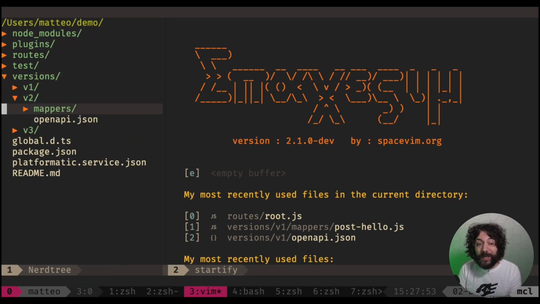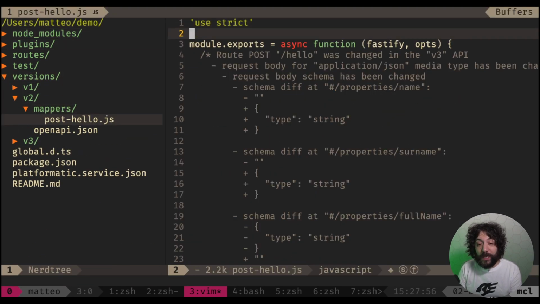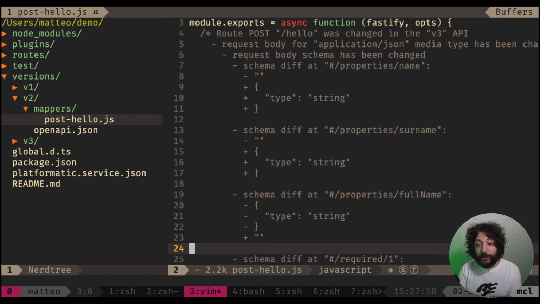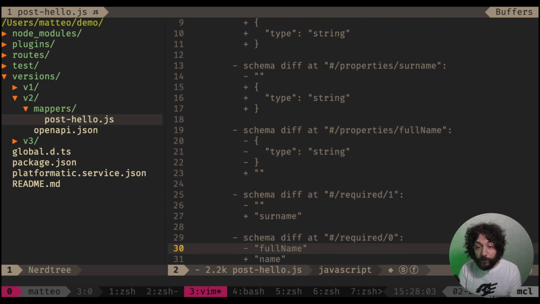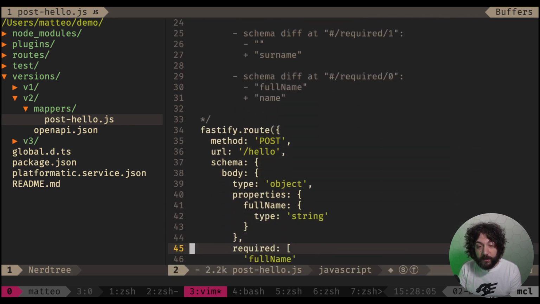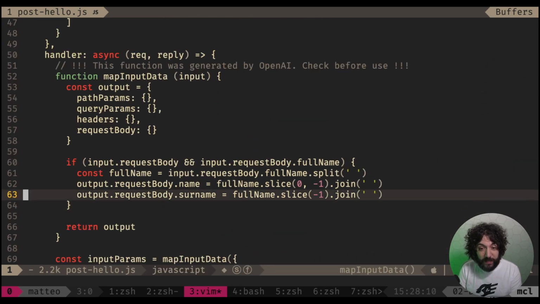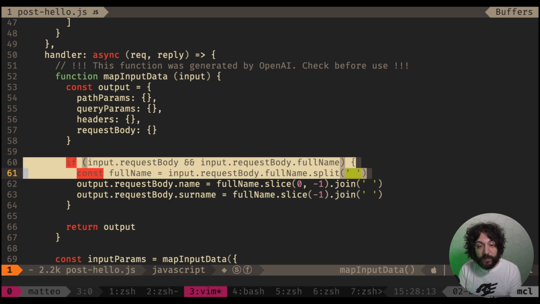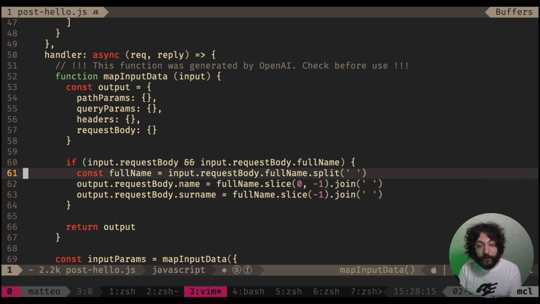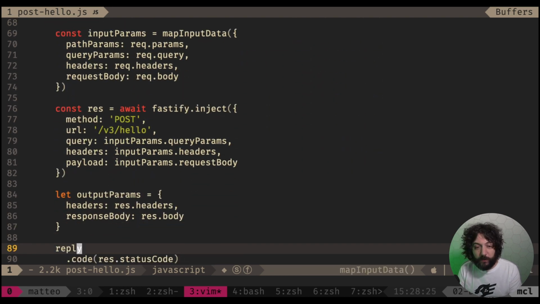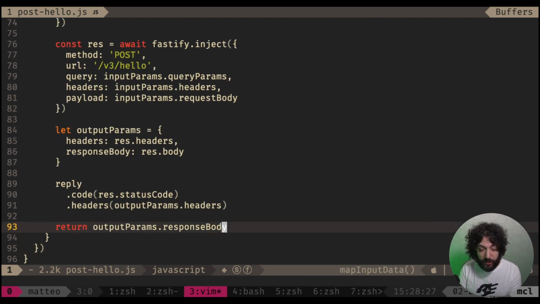So if we go back in V2, now we have a mappers folder, and you see that we have name, surname, and full name. We have added name and surname, and then we have added a full and removed a full name. Let's take a look at what has been generated. If there is a request body, it splits the full name, and the first part is the name, and the second one is the surname. This logic might not be correct, so you might want to tinker with it and change it.